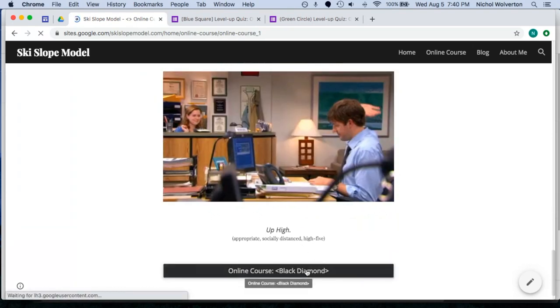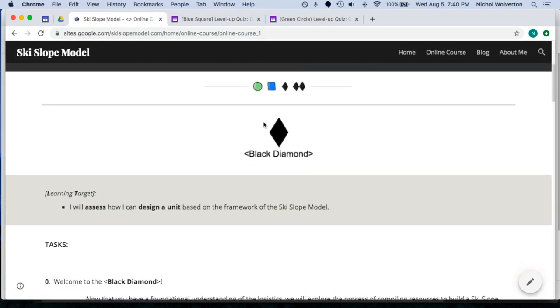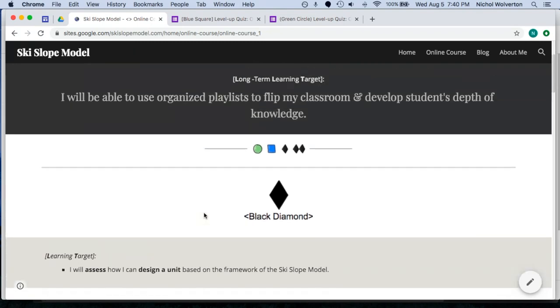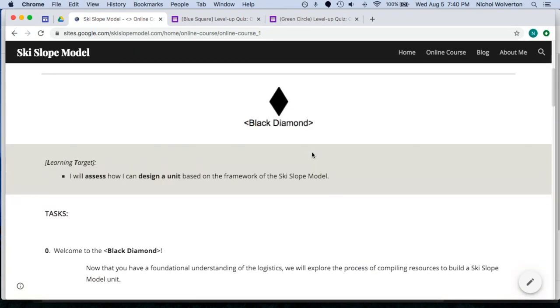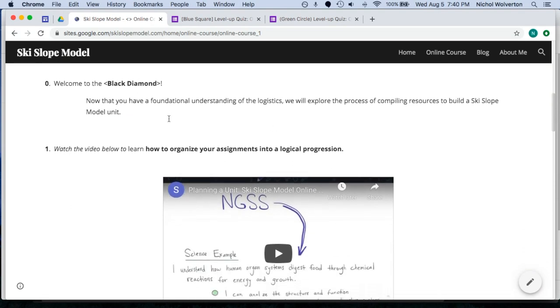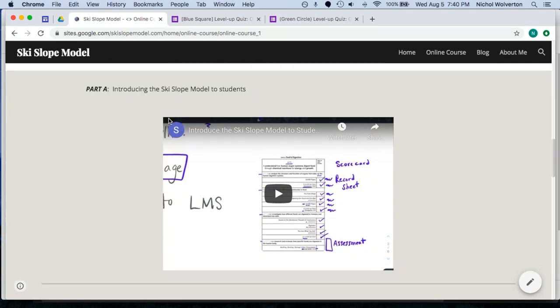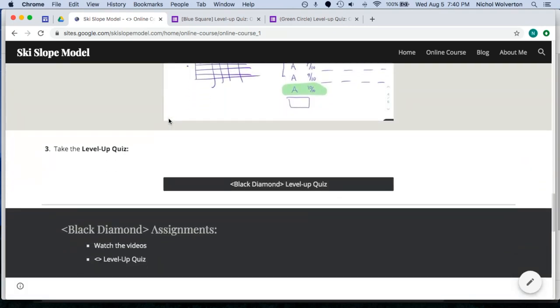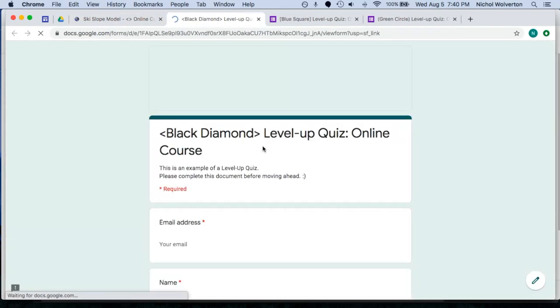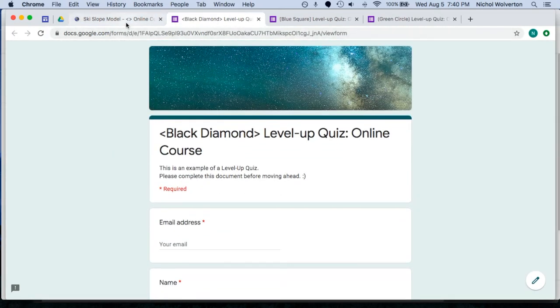All right, moving on to the black diamond, long-term learning target. The indicator of what level we're on, the learning target for the black diamond, which is helping us achieve that long-term learning target. A list of tasks. Whereas task zero is, hey, great job, way to get to the black diamond. There are a couple tasks here to complete, a couple videos to watch, and again, the level up quiz will link you to a Google form.